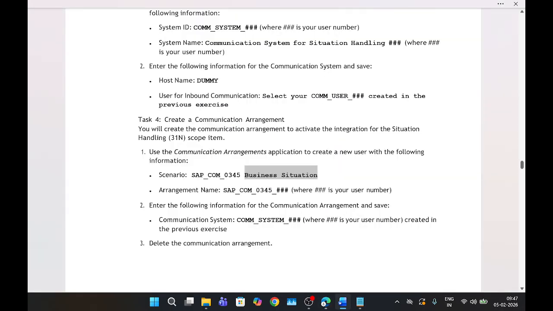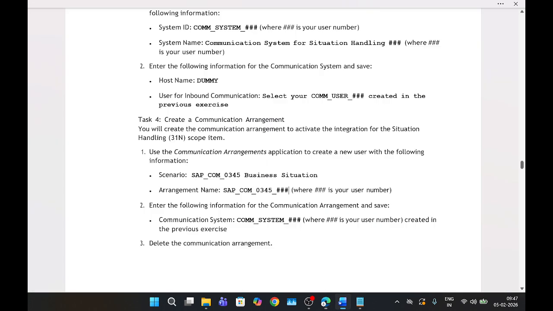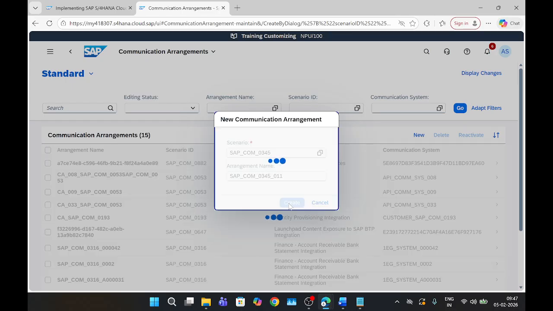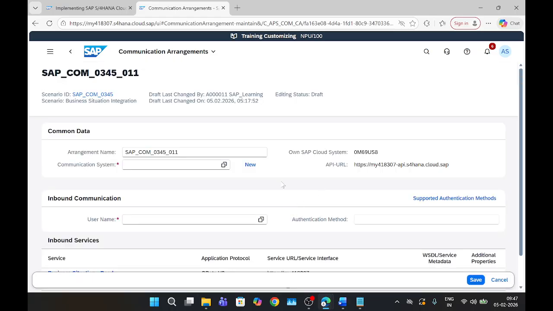And arrangement name. Triple hash is your user number. Okay. So Control A, Control V. Triple hash is the user number. I do. Now click on create. The communication arrangement is getting created here, and then we'll fill in the data.